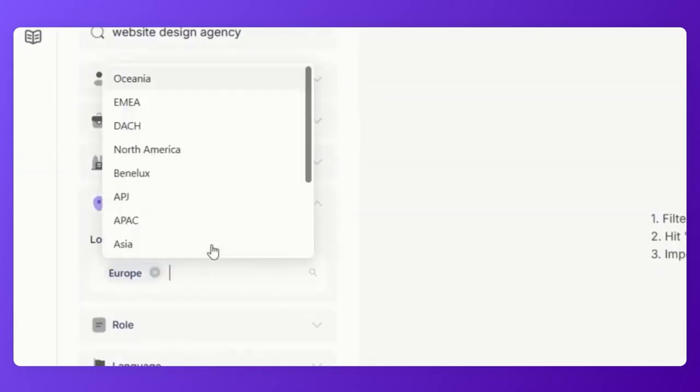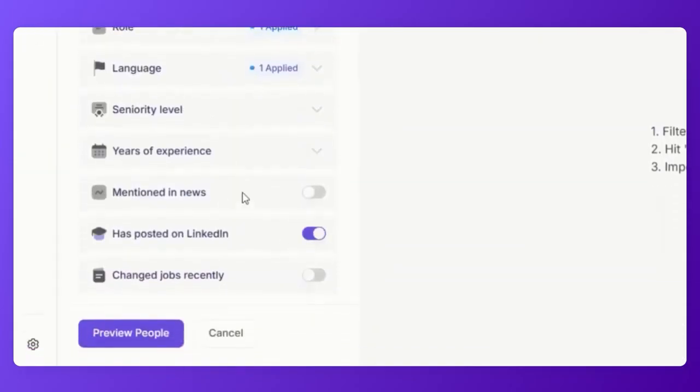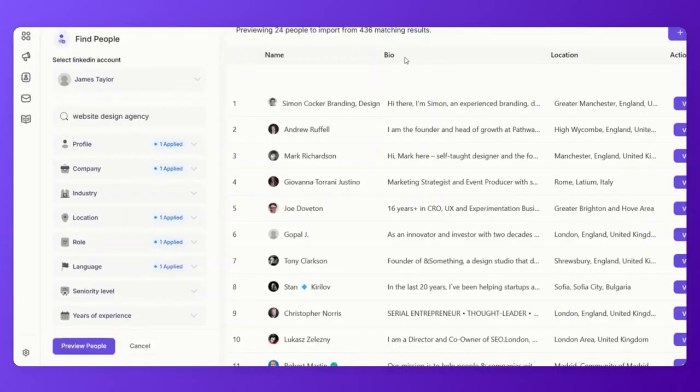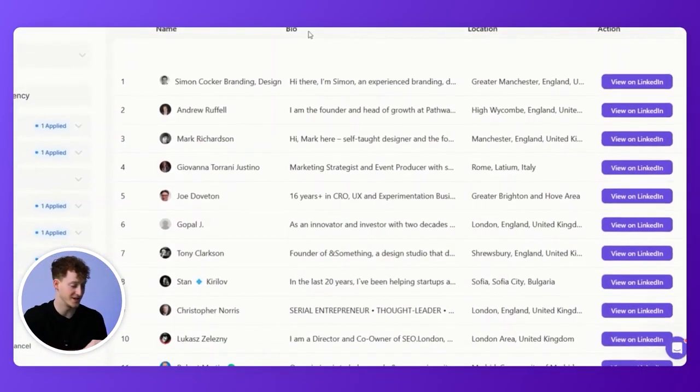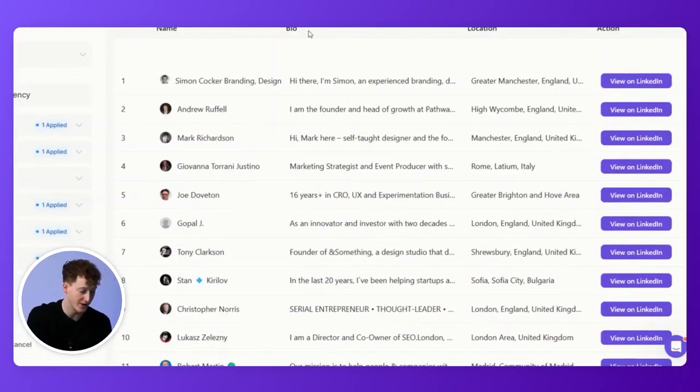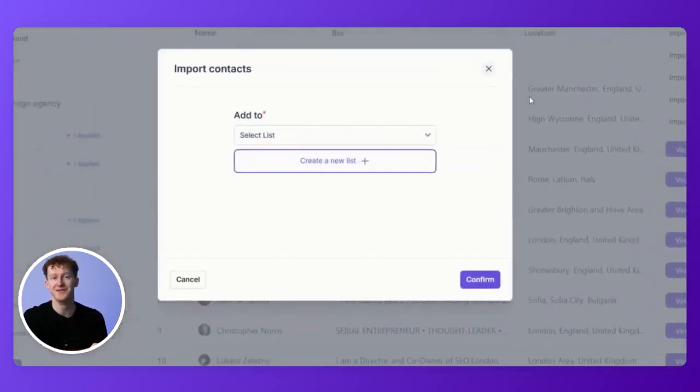Maybe I want them to have posted on LinkedIn to indicate they're a little more active. Once I'm happy with my filters, I can just hit preview, and you see that's going to build a list of over 400 leads all within my ICP. I can even go and look at their profile on LinkedIn and then refine my filters if I need to. Let's grab 100, and now it's time for the fun part.